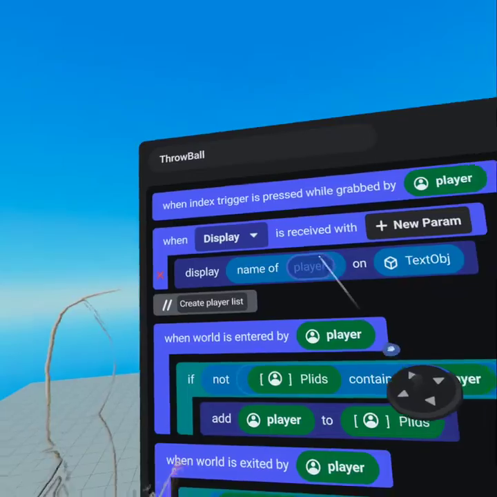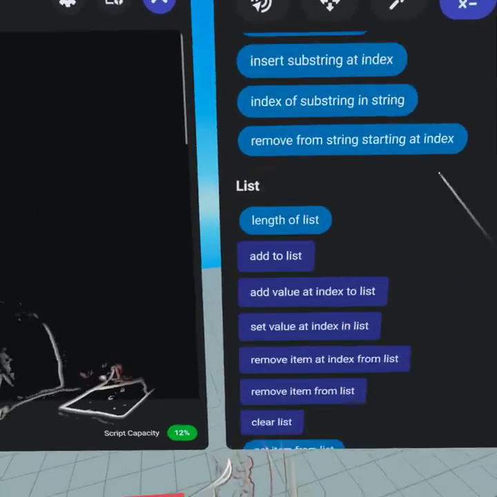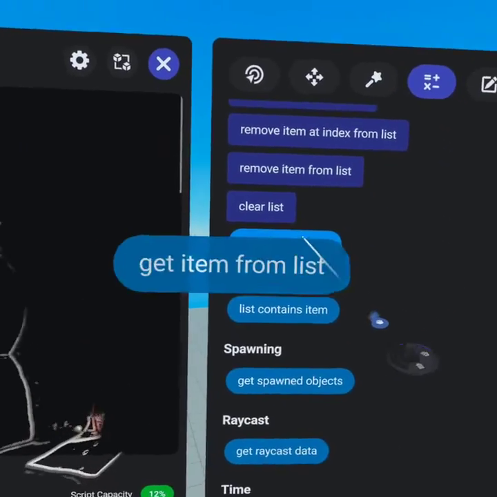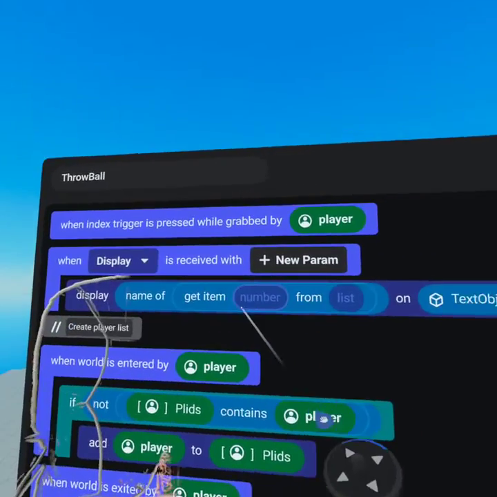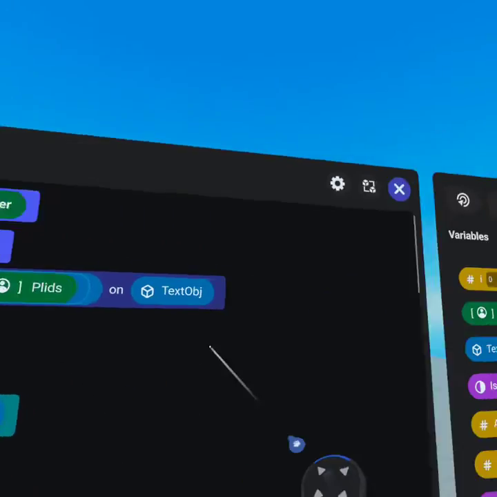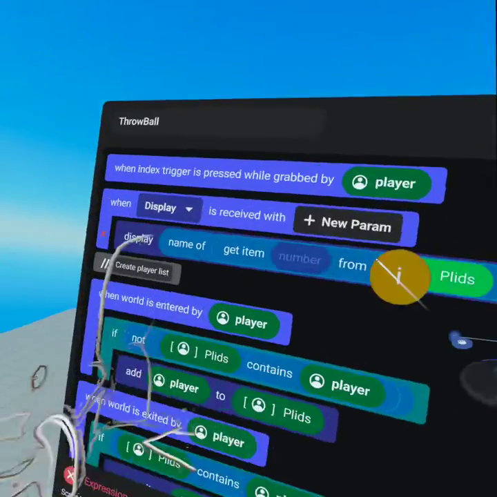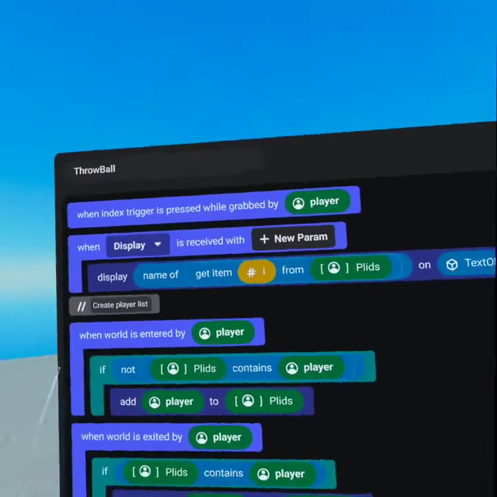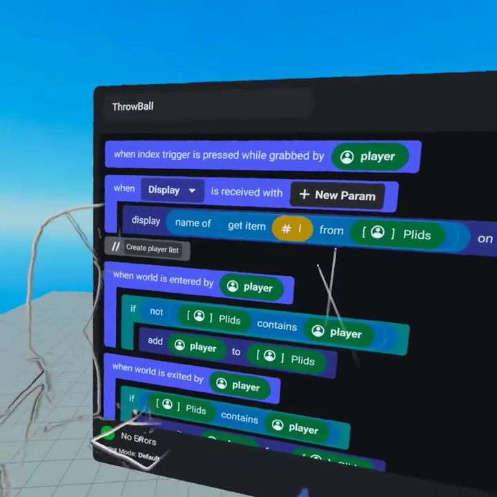So we're going to go to the operators tab and scroll up to player, name of player, dropping that into here. And then the player that we're referencing is get item from list. So down here, you've got get item from list. We'll drop that into the player pill slot. The list is this list here, and the item is the item at index I. So we drop that I into here. And now we've gotten the player who is at index I.